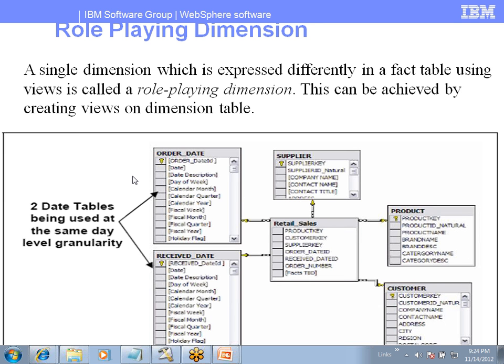If in any schema a single table is represented as two tables, we simply call that a role-playing dimension table. If we are representing one table as two tables in any schema implementation, that process is called a role-playing dimension table. It means the same table is represented multiple times. That's what it is: the table is playing a vital role in our business.